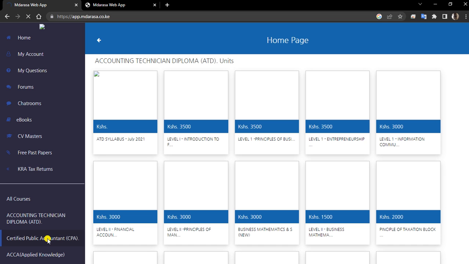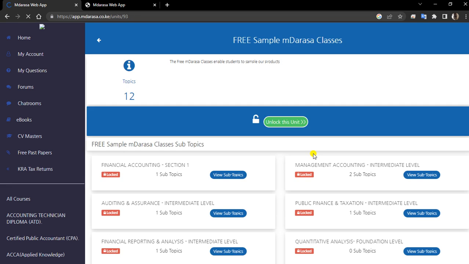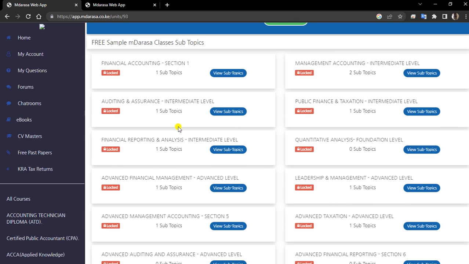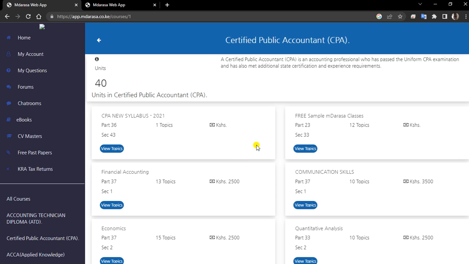So we come to Certified Public Accountant, that is on the sidebar here. On Home, we scroll to where we have CPA, Certified Public Accountant. You click Certified Public Accountant. Then in this case, it will give us all the courses that we have. If you want to view sample mDarasa classes, you can. That is purely for free. You can click view subtopics. Then you can view the sample topics. For the rest, you just unlock, then give us a call, and we'll give you access to the same.